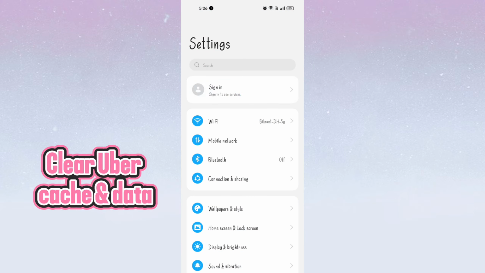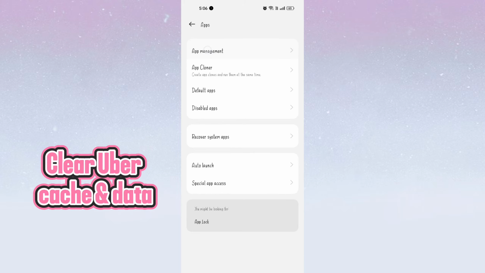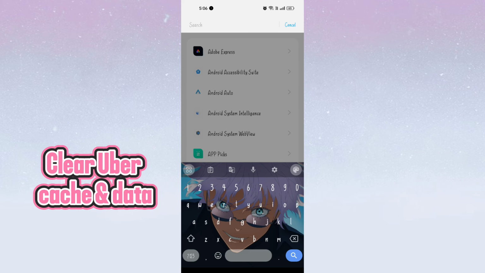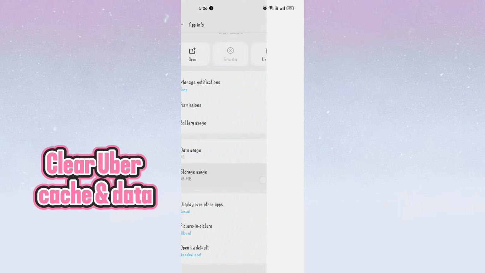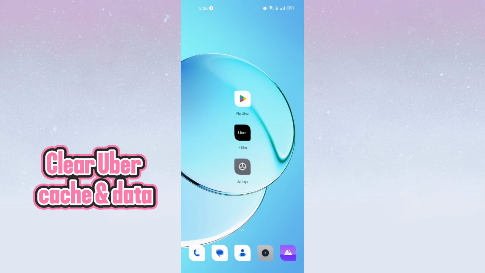Clear Uber cache and data. Go to your phone settings, find the apps or application section. Locate the Uber app, or you can search for it in the address bar. Click on storage usage and then clear its cache and data. This can sometimes resolve issues related to corrupted cache files or conflicting data.